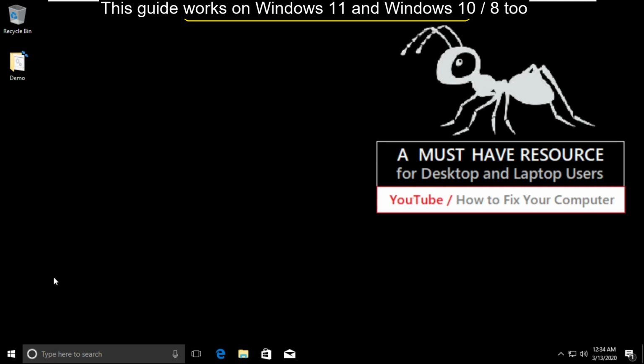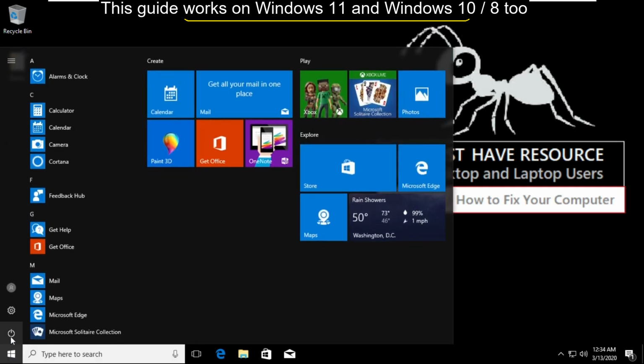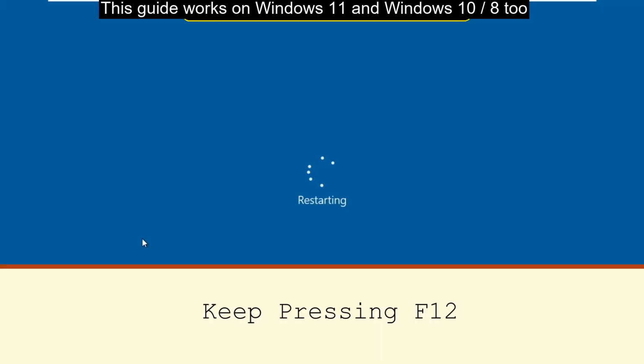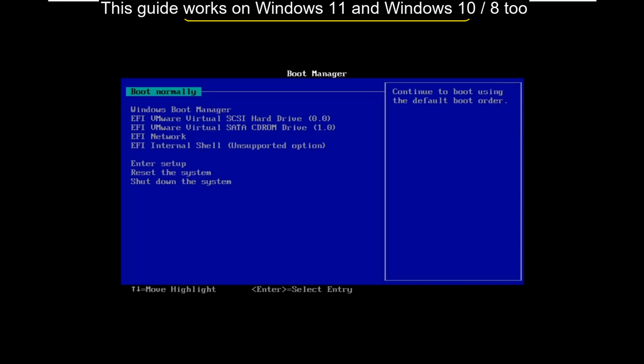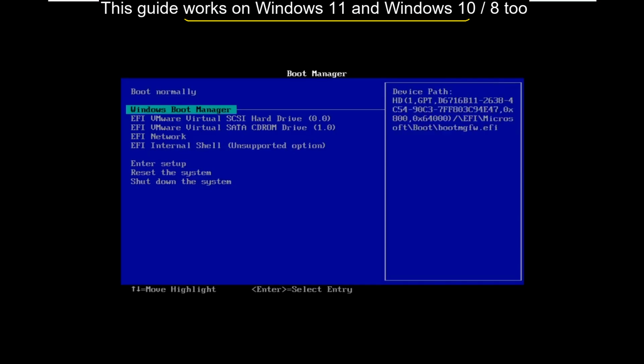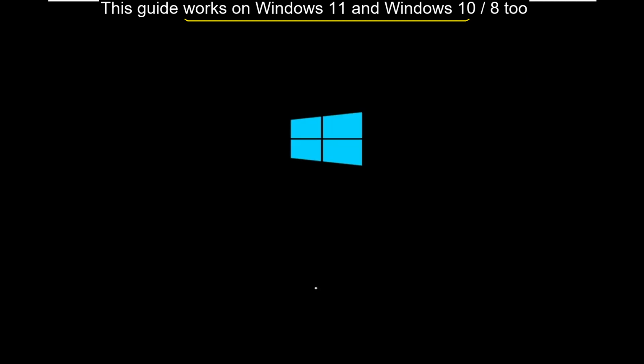In the next step, click on start icon, select here and just click on restart. Then keep pressing F12. It will take you in boot manager. Then select Windows Boot Manager and hit enter. It will take some time to complete its process.